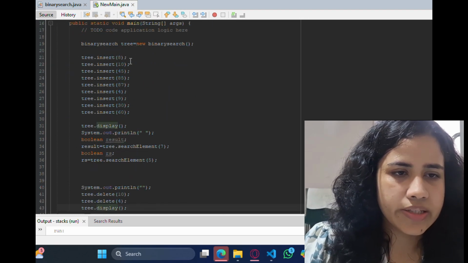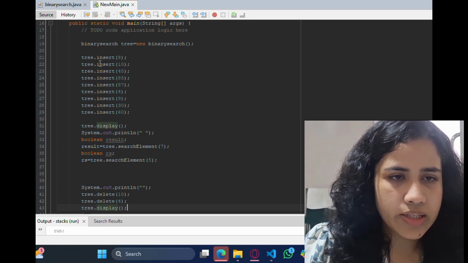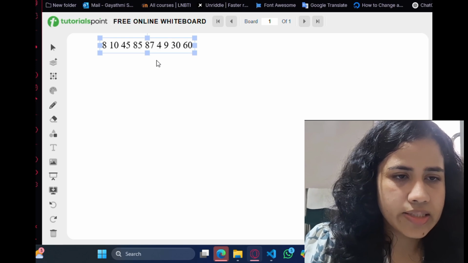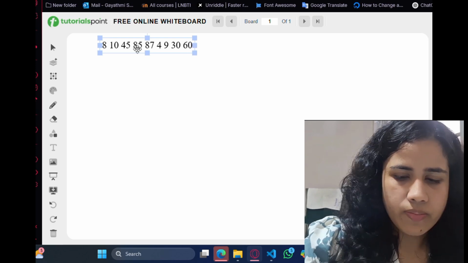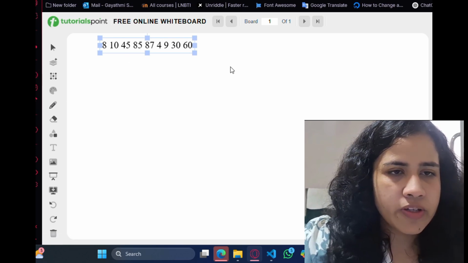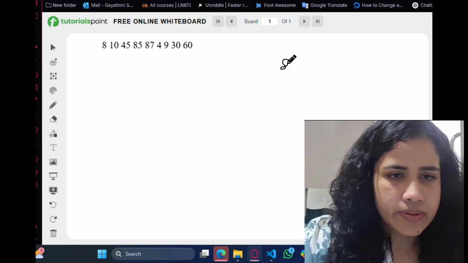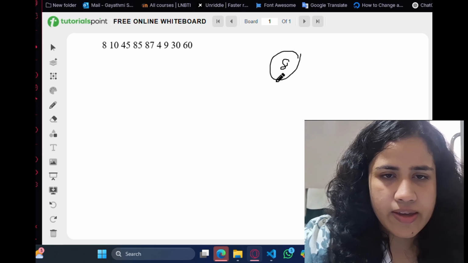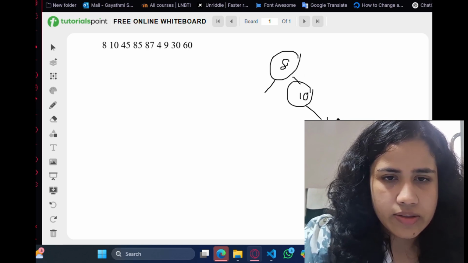So we are creating an object for the binary search tree. Tree is the object, and here we insert 8, 10, 45, 85, 87, 4, 9, 30, 60. So if I show you, if we draw this binary search tree, 8 goes here. We have done this before. 10 goes here since it's larger than 8.